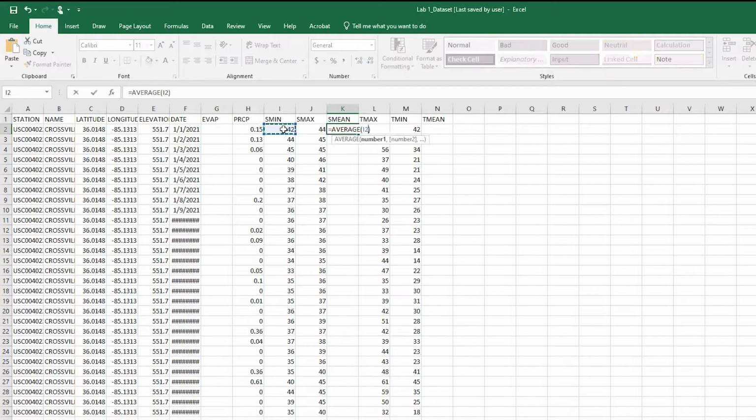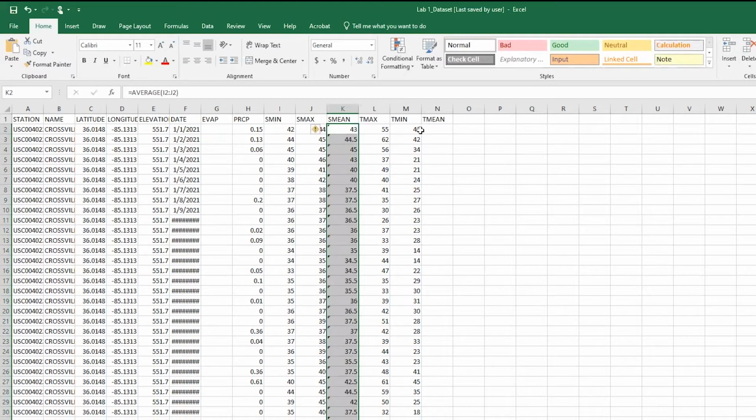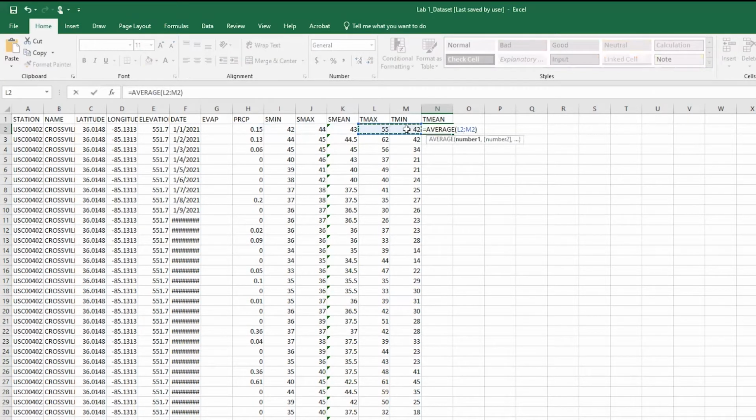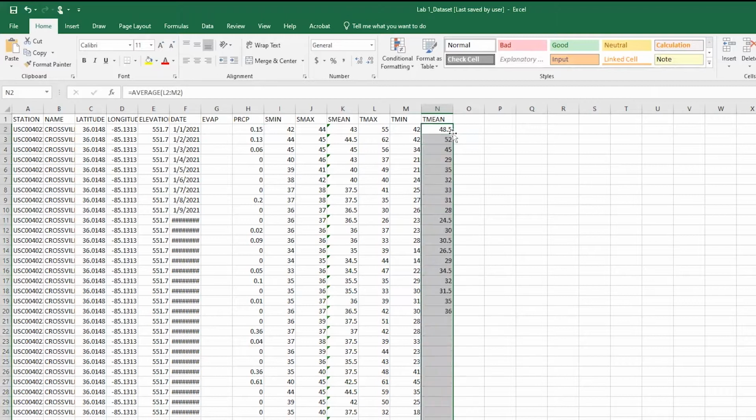I want to make sure that I2 and J2 are selected, because that is the range of cells that we want to take the average from. Enter there, select the cell. You can double click the little box to flash fill. We're going to do the same thing in cell N2. Make sure that we have the right range selected. And we'll bring that all the way down.